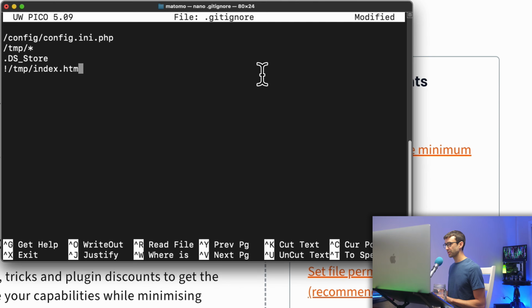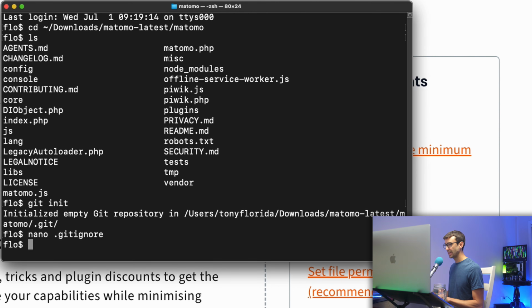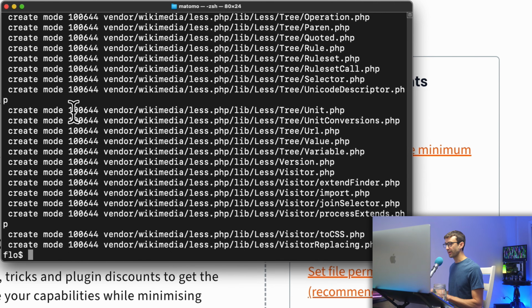All right, we'll save that with Control X, Y, hit enter. Now we can do the git add with a dot command to add everything except those files to our repository. And then we'll do a git commit with our commit message, initial Matomo install. Hit enter. All right, all that code is now associated with our Git repository.